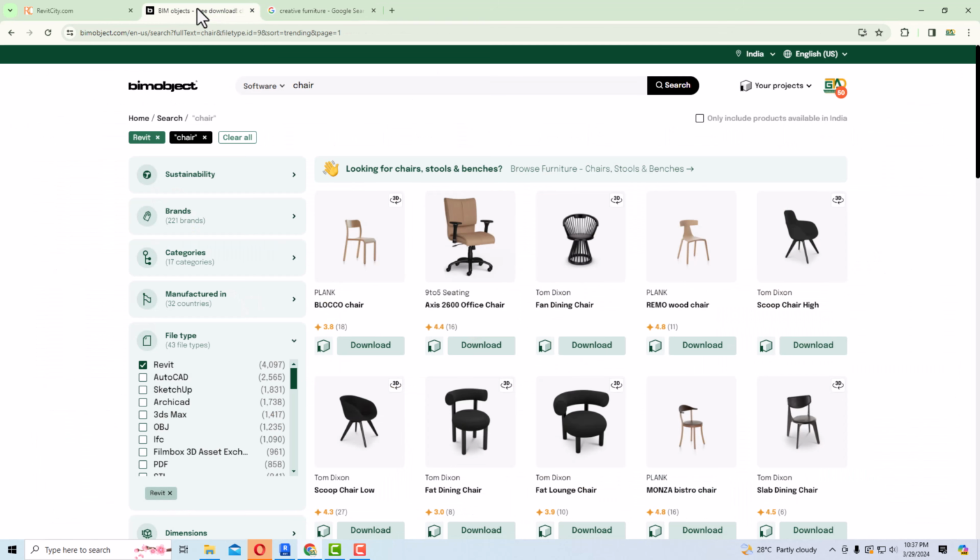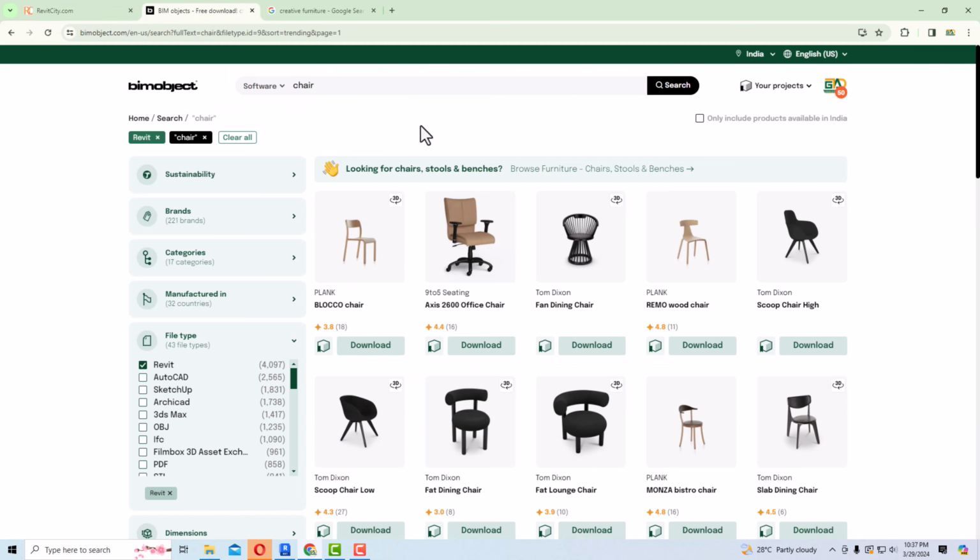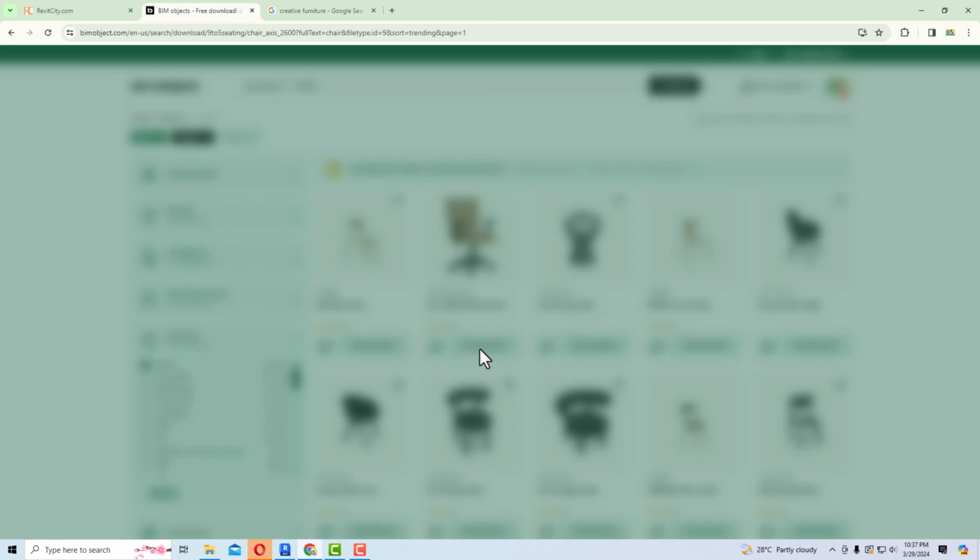And if you want to place from your external source of library, you can search many websites that give free of cost objects. Here you can see this Beam Objects is one of them. You can use Revit City, and there are n numbers of websites that offer free libraries for Revit objects. So suppose I want to download this chair, you can see these file types in Revit. You can select this Revit, and if I want to download this chair here, I'm going to download.